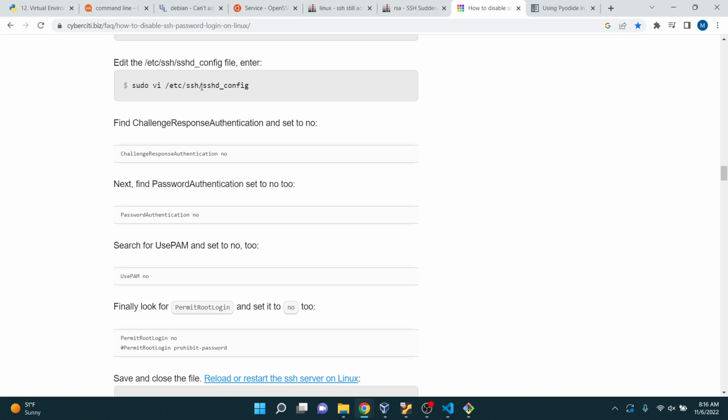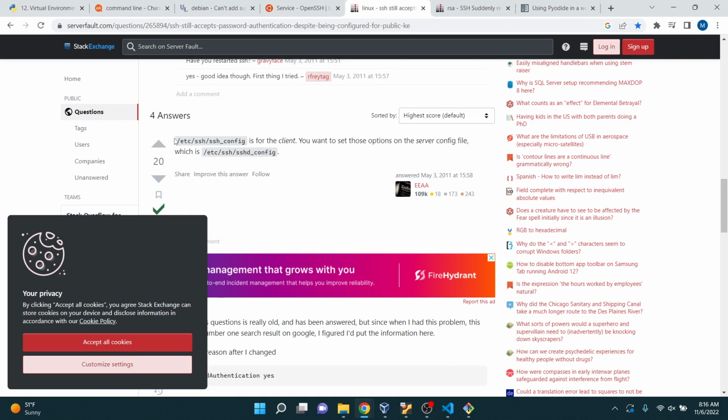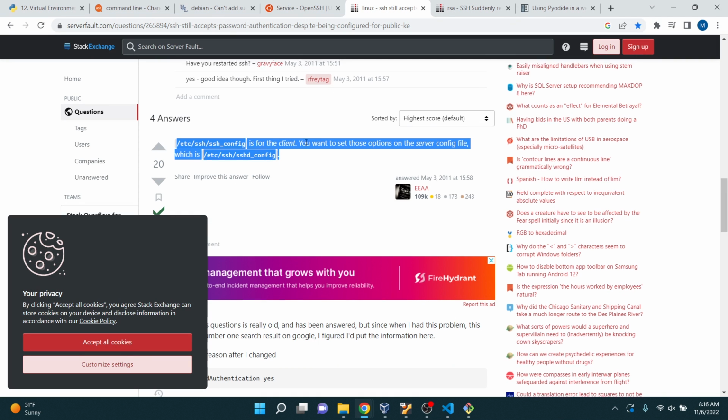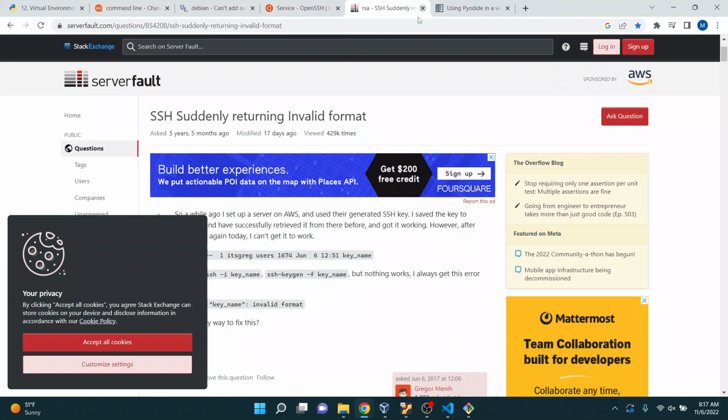I did have some issues. I was changing SSH config and nothing was happening. It was still allowing me to log in with password. Make sure you're changing SSHD config because they're in the same folder. So that's that. And this guy talks about it. This guy was having some issues where his changes weren't affecting anything, and he's been doing the same thing as me. This guy says make sure you're modifying SSHD config, and not SSH config, which would be for the client. Okay, so that's that.